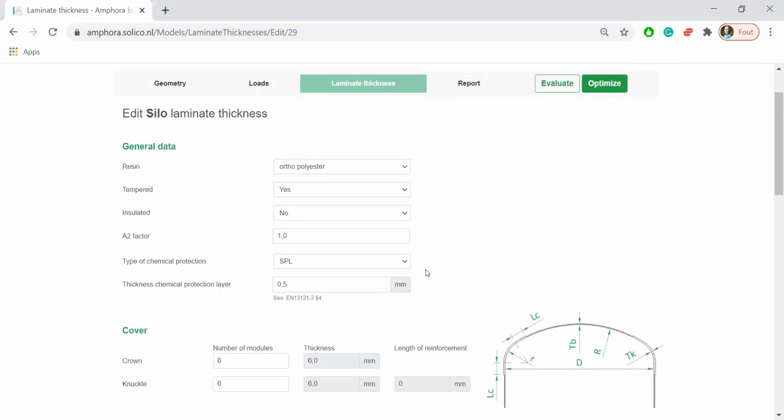supplier. Mainly for silos, you can leave it on 1 because solid particulates don't have a lot of chemical influence on the wall. The type of chemical protection for solid particulates, in this case, will be SPL, the single protective layer. It's usually enough and has a thickness of about 0.5 millimeters. Again, refer to the EN standard if you're not sure.